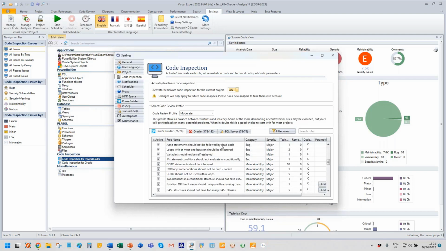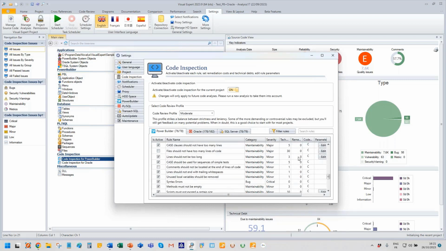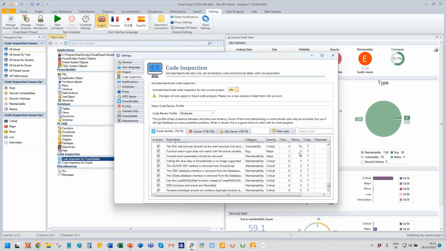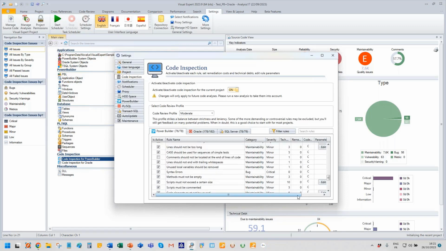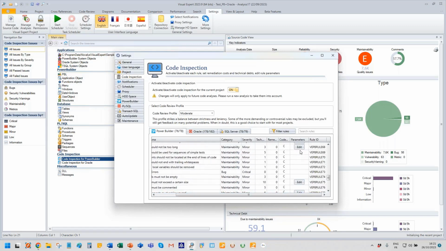So you can find here, of course, the name, but also the category, the severity, and this is the value you can adjust. This is for technical debt and remediation cost. We did enter a default value, but you can change it if you like. And you see that in some cases, there is a button called Edit. This is for adjusting the behavior of the rule.